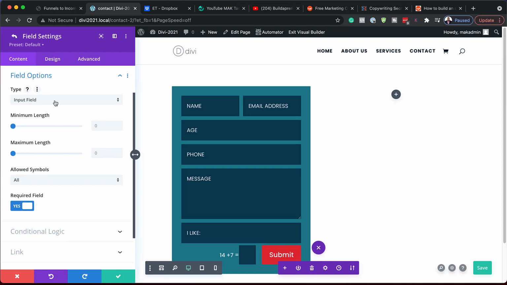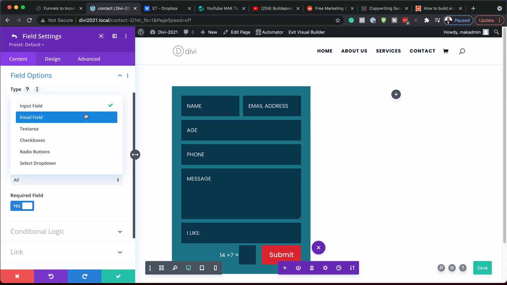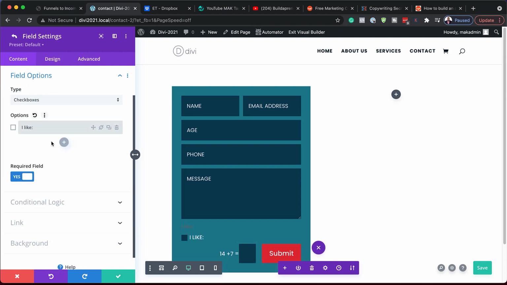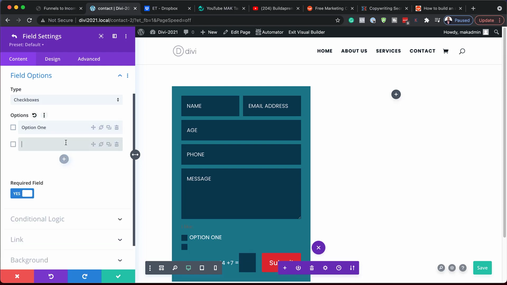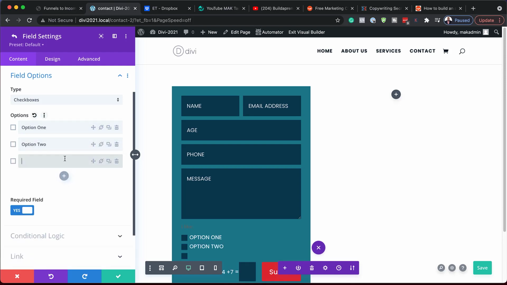So instead of having just my normal fields where I just enter information, I'm going to now use some checkboxes. So I'm going to say I like, and then I'm going to say option 1. I can keep adding more of these. I'm going to add another one here, add another one. Now this one here can be option 3.